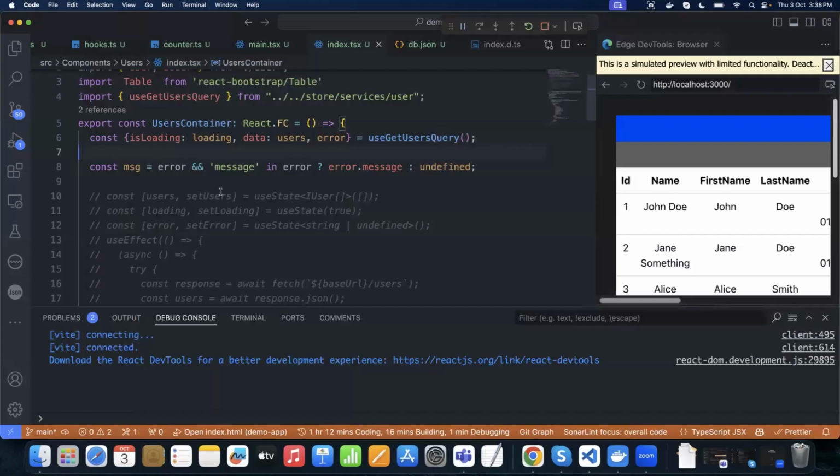So last week, what we have seen is how we can write RTK queries using Redux Toolkit. So we are going to see how we can perform the CRUD operations using RTK Query and what are the advantages of using this RTK Query. So let me open the service again.